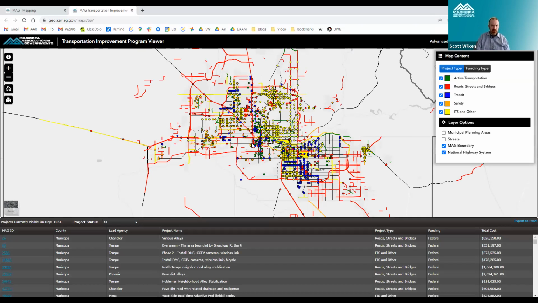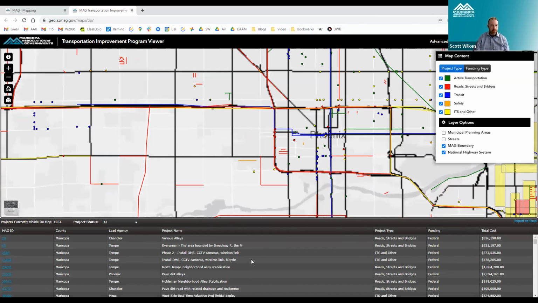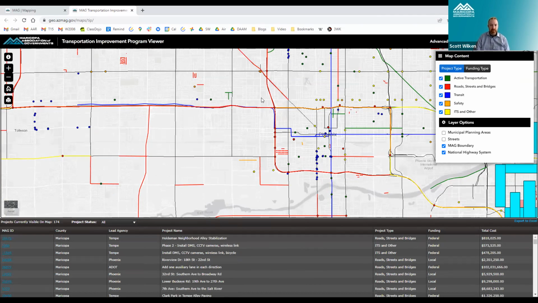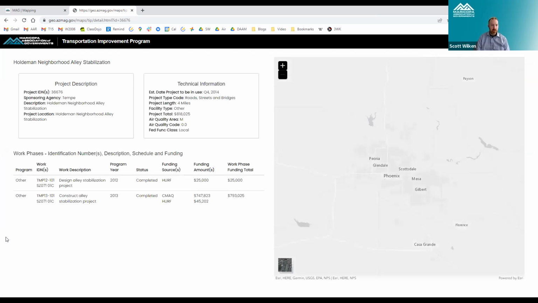As you zoom into an area, you will see that the menu down here at the bottom updates with just the projects that are on the screen right now. If you want to get information, you can click on one of the projects or the MAG ID, and it will tell you all kinds of information about that project: funding type, length, what type of facility it is, all kinds of stuff like that.